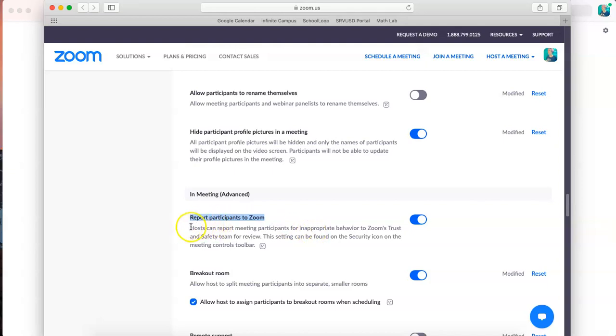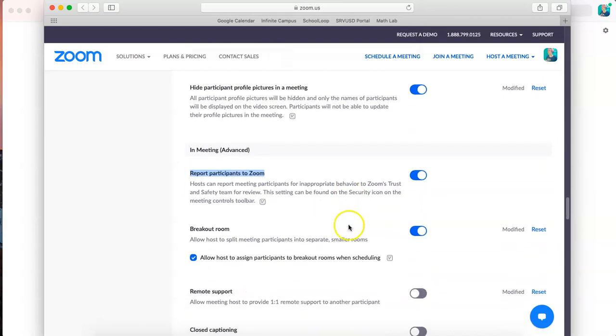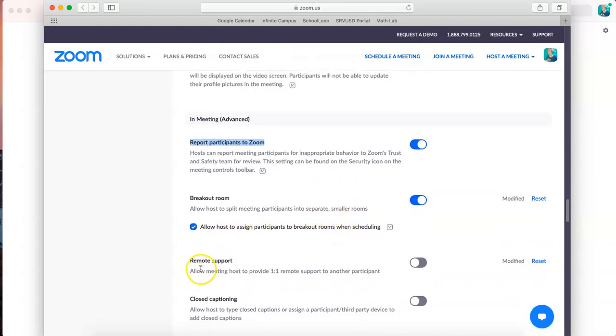So I have this turned on so that when I have non-student meetings, if someone does something that's not appropriate, I can report them to Zoom. But with students, I would not use this feature. This is really risky.